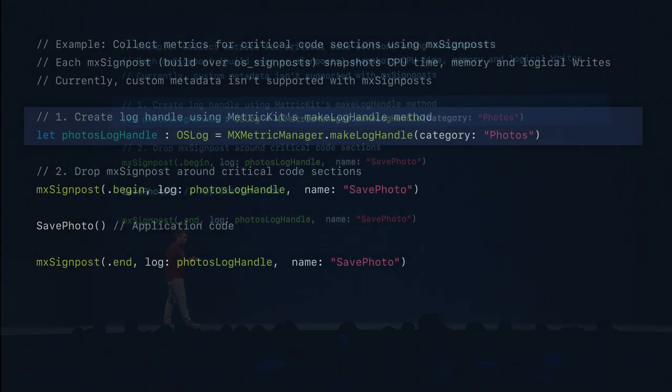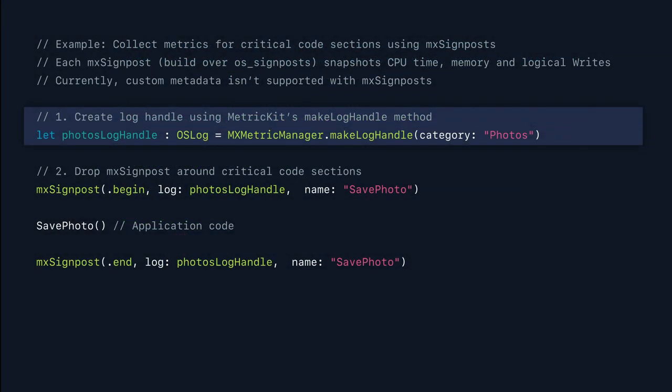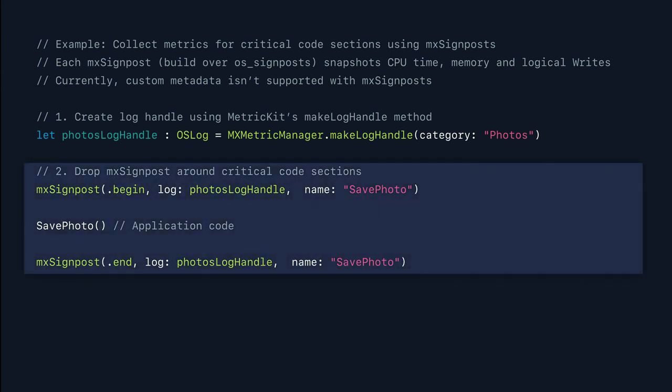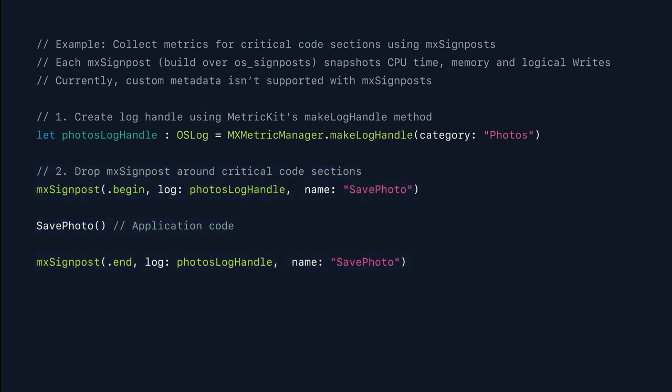To use MX Signpost, all you need to do is use MetricKit's makeLogHandle method to create a log handle, and use that log handle to drop MX Signposts around your critical code sections. In this example, I want to measure the impact of the Save Photo feature in our awesome photo app, so I've dropped an MX Signpost just before and after this application code. MetricKit will automatically collect metrics and process them for you on device.